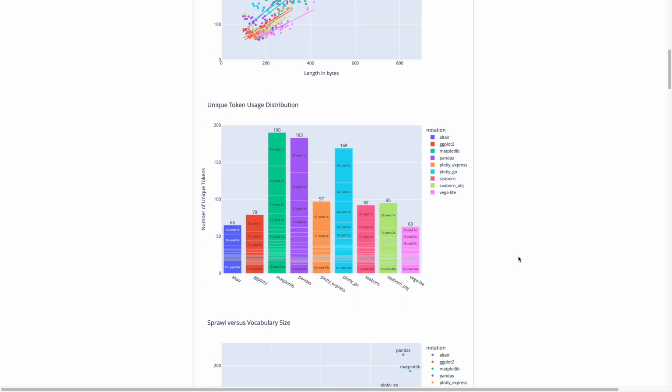We can explore the vocabulary size metric by visualizing how many unique tokens are required to specify each example in the gallery. For example, matplotlib here requires 190 tokens to express every example, of which 45 are used once, 40 are used twice, and so on, down to the 18 tokens which are present in every specification for matplotlib and represent the amount of boilerplate required by this notation.